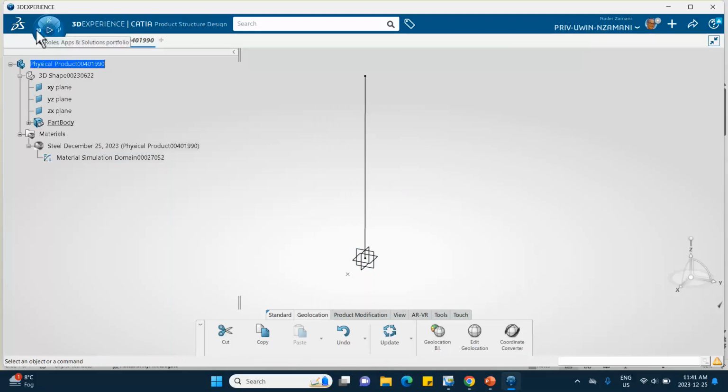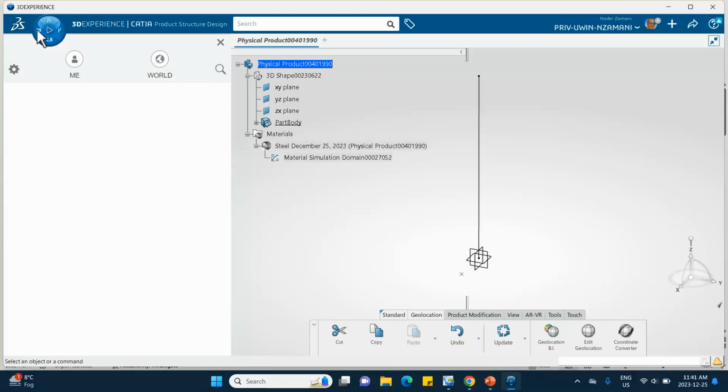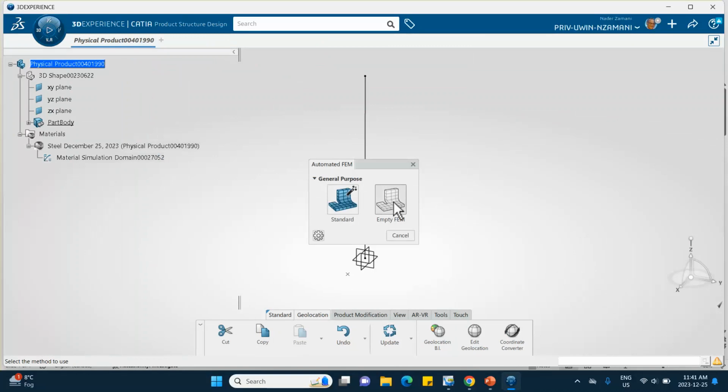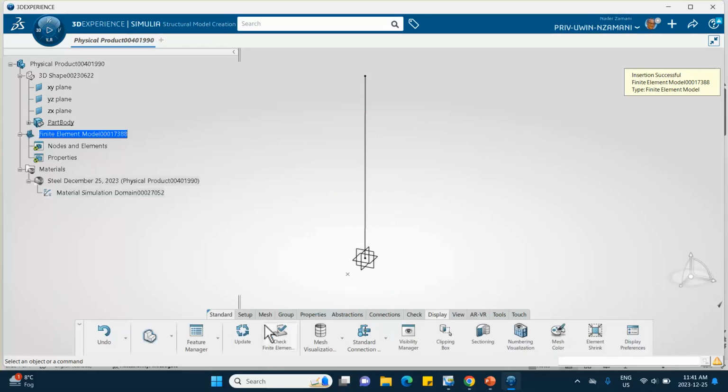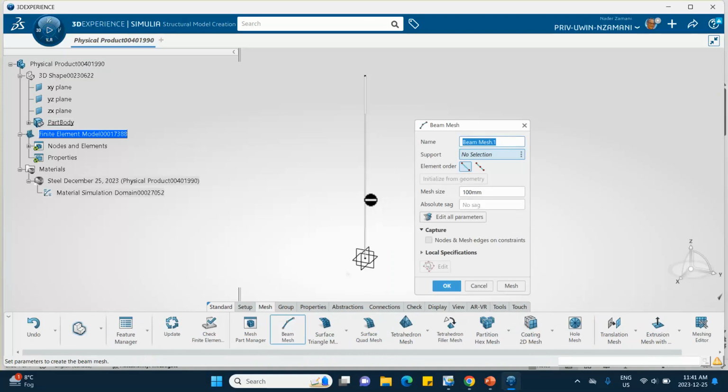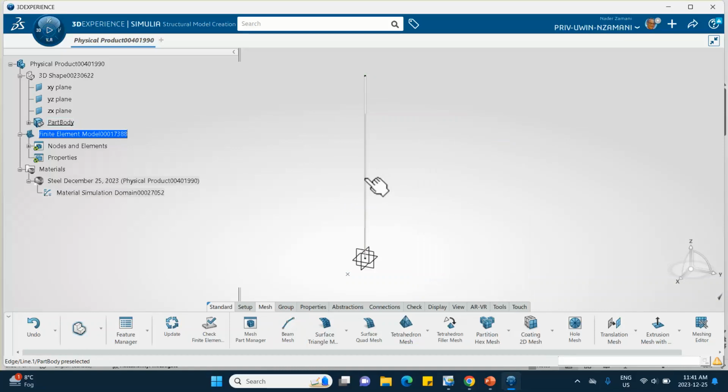Now we're going to go to mesh this thing. So basically, we're going to go to structural model creation, MTFEM. Under the meshing, use the beam mesh. You select this. You put 100 millimeter, 100 millimeter long. There's 10 of them. That makes it a meter. And we say mesh. Okay, 10 elements are created here.